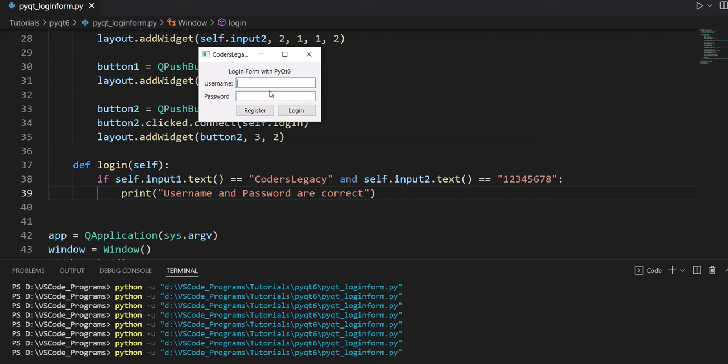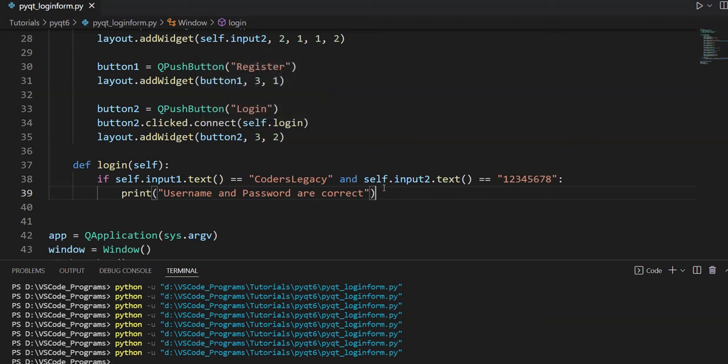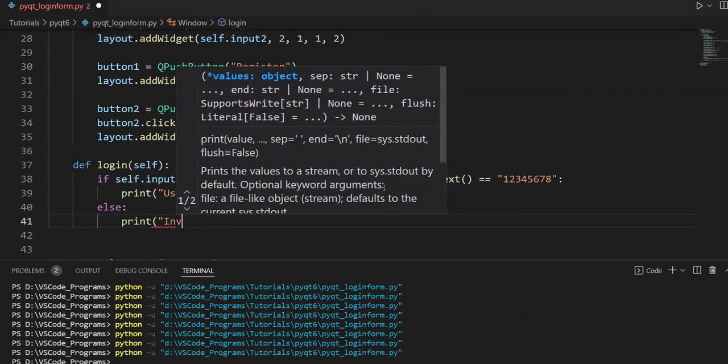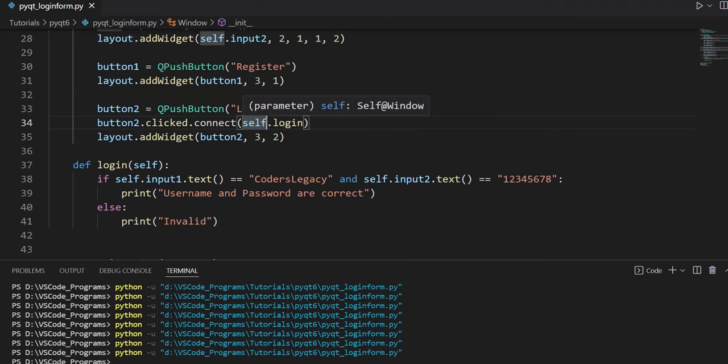So let me just try in some wrong values first, some incorrect values. So 1, 2, 3, 4, 5. Let me try logging in, and this should not print out anything. And actually, we should add in some kind of error case in here. So print out invalid if it's incorrect. Otherwise, we won't know if our function is actually executing or not.